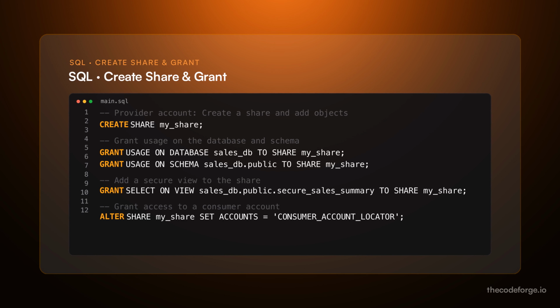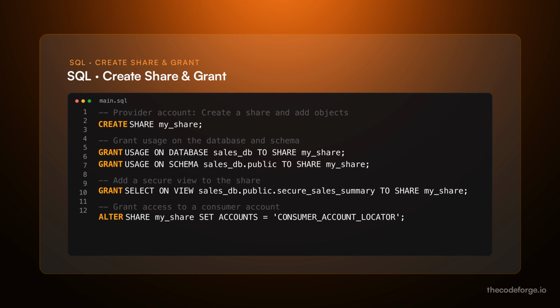Here's how to create a share and grant access. First, create the share, then grant usage on the database and schema. Add a secure view, and finally grant access to the consumer's account locator.